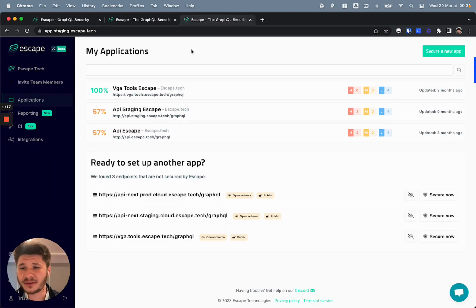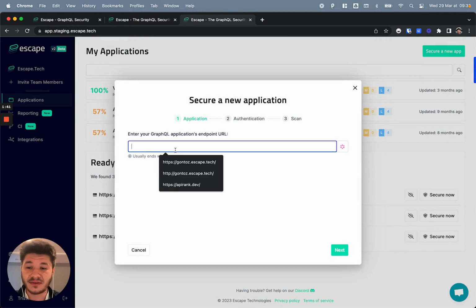So when I arrive on the Escape platform, you can see that I'm already securing different GraphQL applications here which belong to Escape. And also that the platform automatically used the fact that I connected with an escape.tech email address in order to detect the attack surface and the other GraphQL endpoint that I'm not securing already. So let's add a new app. You will see that it's fairly easy to add a new app.